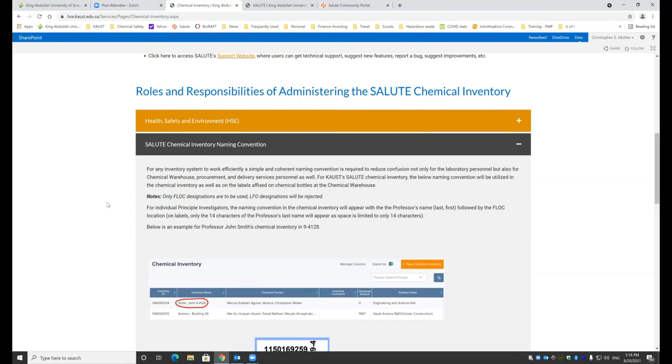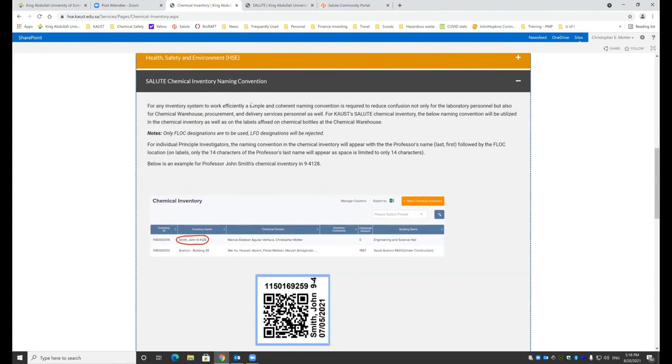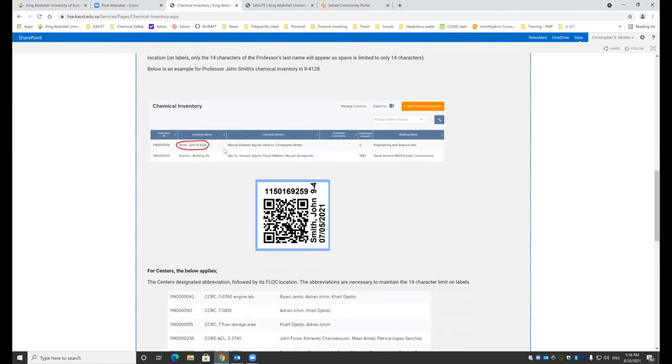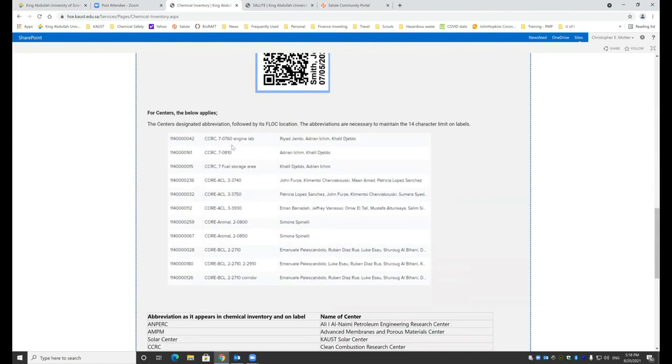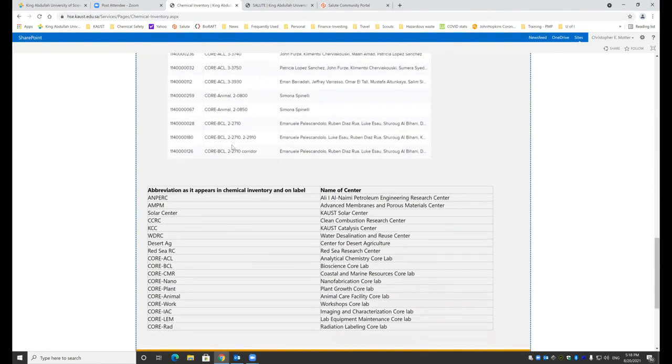The part that may be very interesting is the Sloot Chemical Inventory Naming Convention. Please read this and understand this, as we do not want people changing the naming convention of the inventories that they have. This is a good web page to look at to understand why the different chemical inventories are named the way they are.